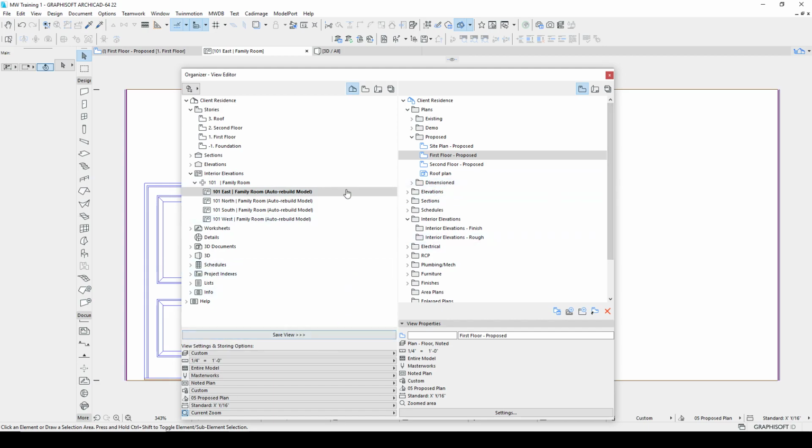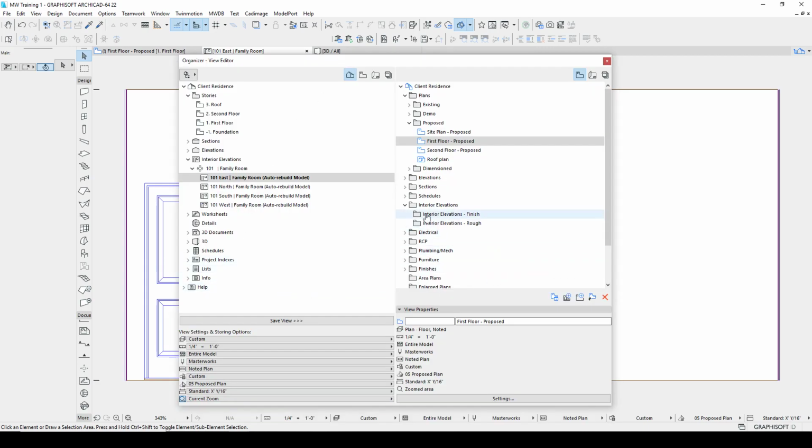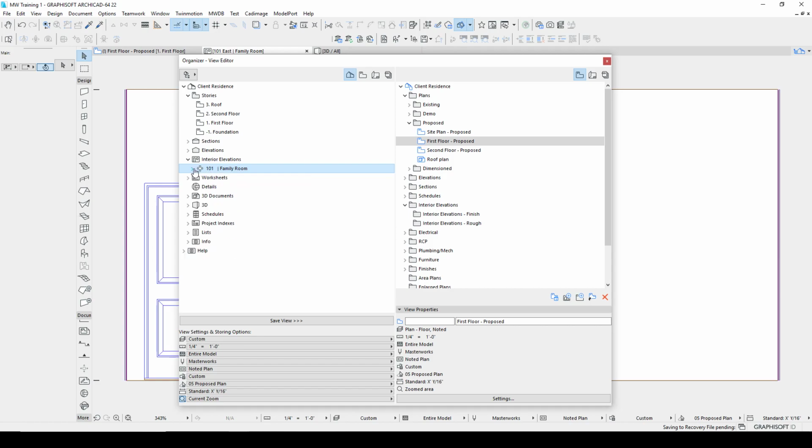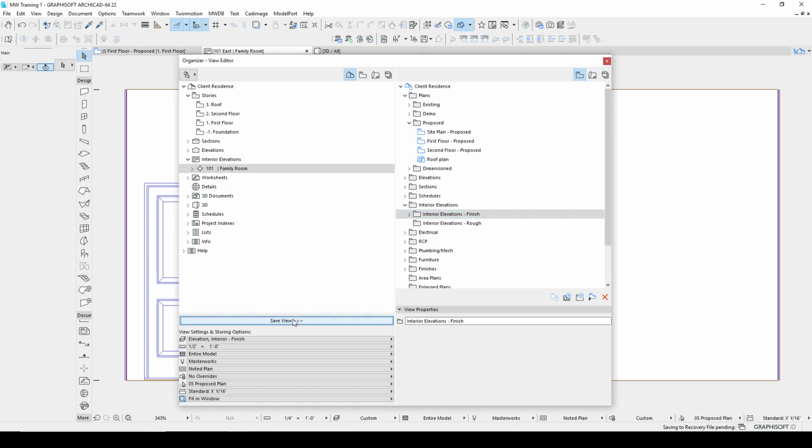Now what we want to do is set up the rough and finish elevations. So I've already created a folder structure here that's going to contain the finish and rough. So I'm going to come up to the group, and I want to move these as groups so that they stay together. And I'm going to set all of this. So for interior finish, I want to do 1/2 inch scale, entire model, Masterworks pen set, it's fine. Noted, no overrides proposed. I like to use fit in window. Now, if I highlight the folder I want it to fall into, I hit save view, and now I have this here.